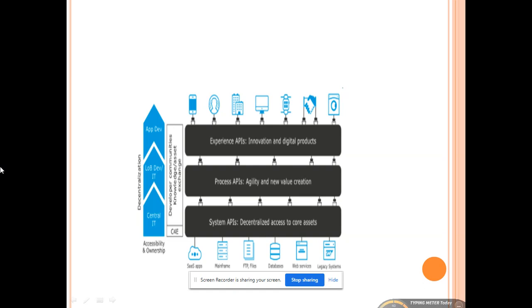System API, as shown in the figure, consists of information like databases, files, mainframes, legacy systems, web services, etc. The system API consists of very sensitive data that should not be exposed to public use.